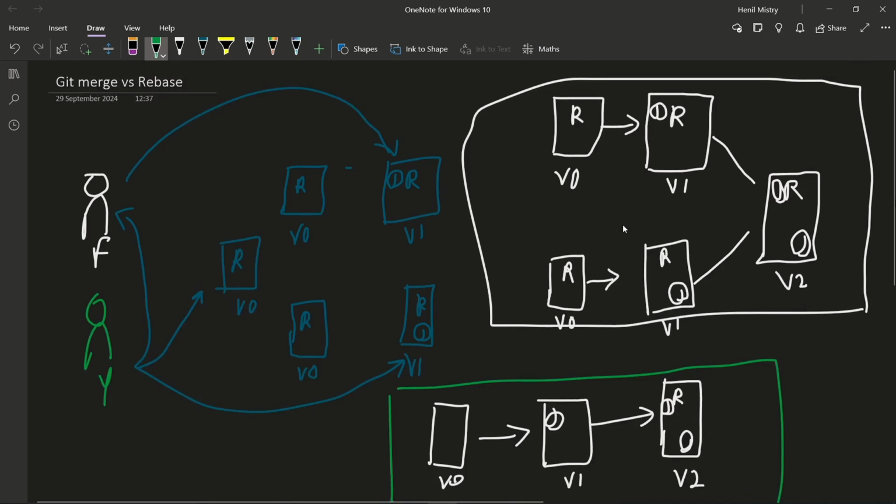So yeah, that's it for today's video. That is the difference between git merge and git rebase, and hopefully you have got the idea about git merge and git rebase.